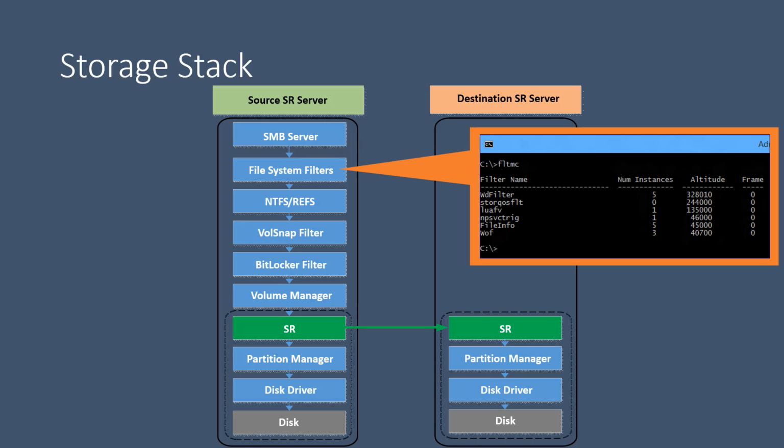If you see here, here's what the storage stack looks like. You can see here's our source server, here's our destination server. As you can see, we're SR here in the green. Way down the storage stack, we're at block level. We don't care if it's NTFS. We don't care if it's ReFS. Don't care if it's BitLockered. All these other filters that you may have, we're going to sit below it. Again, we are block level, not file system level. We don't deal with the file systems. So this allows us to take blocks, no matter what the drive is, no matter what the file system is, and move them between our source and destination servers.